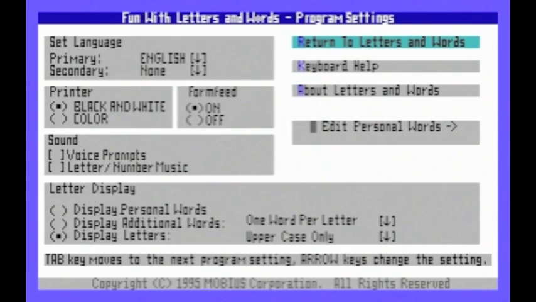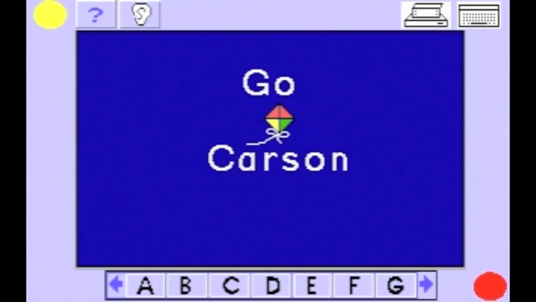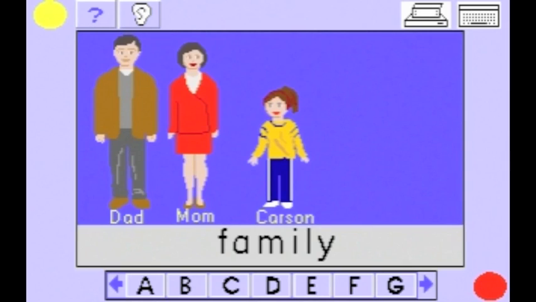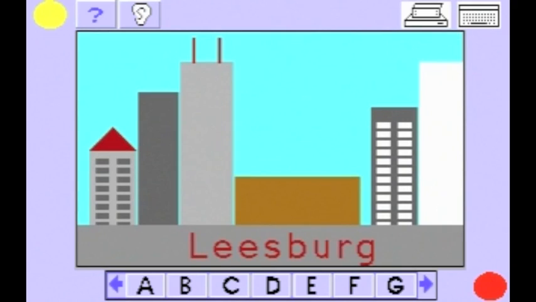Choose to return to letters and words and to save new settings when exiting letters and words. Go, Carson! Now when I press F, the entire family is there. If I press I, my cat Ice Cream appears. When I press L, the city of Leesburg appears.